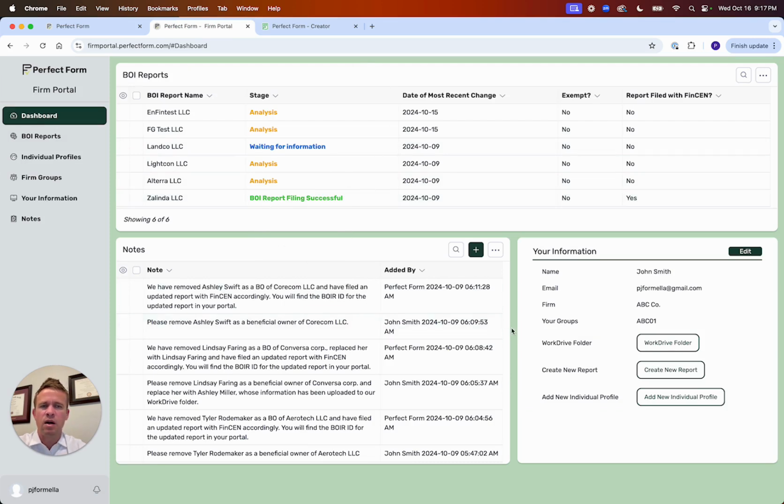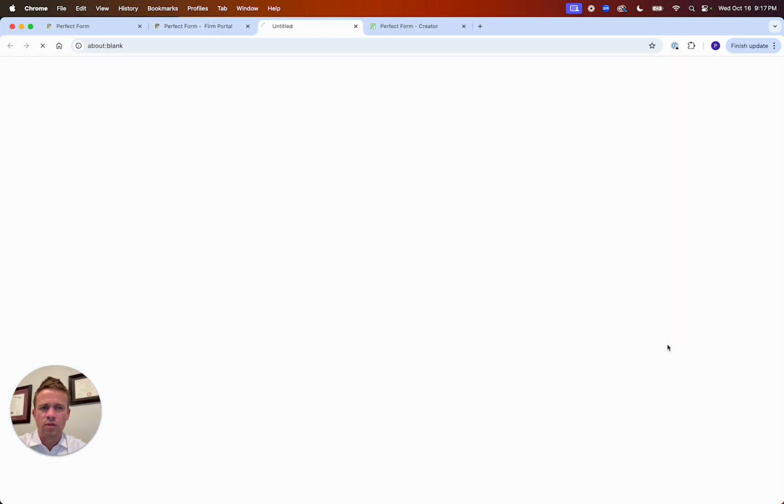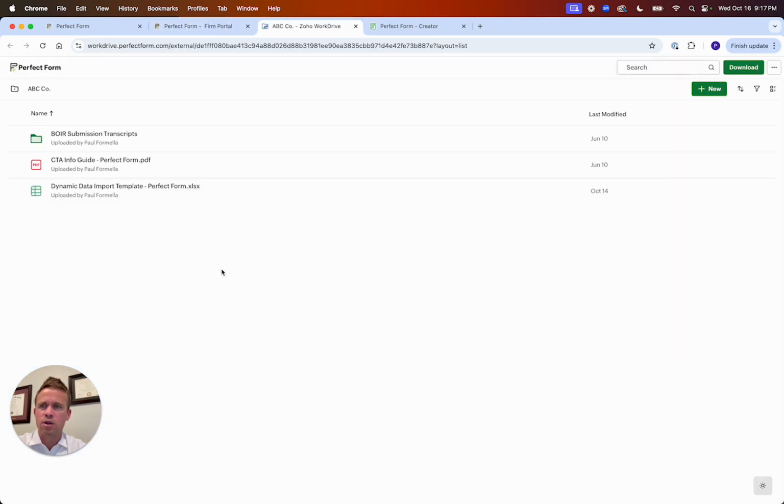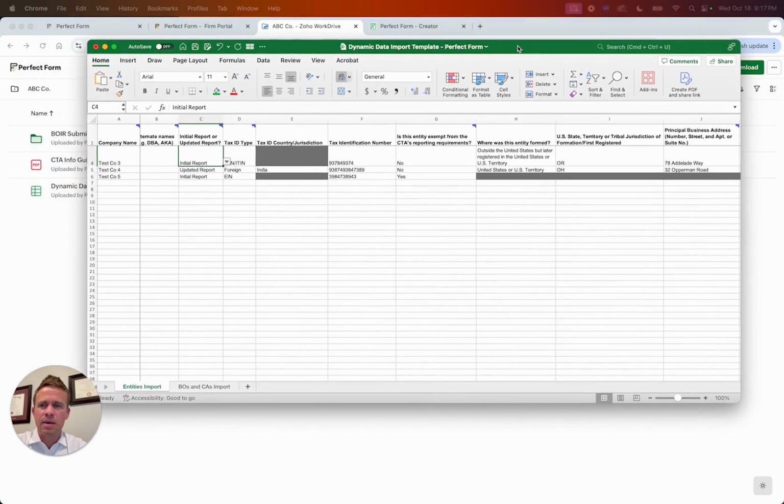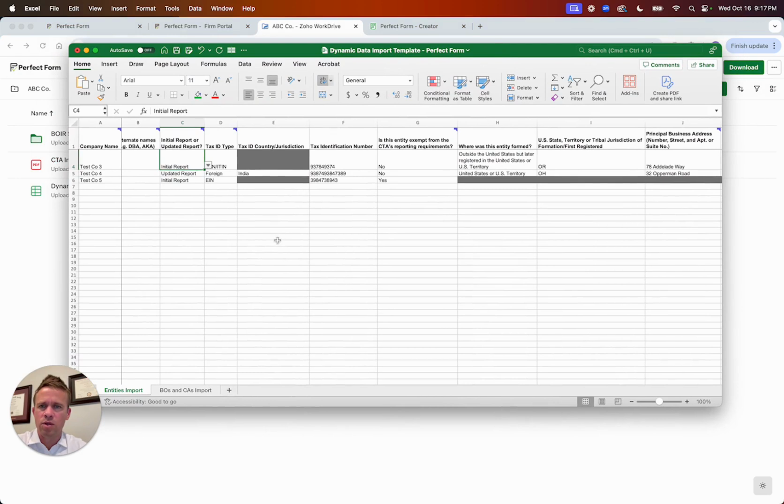Let's turn now to how to onboard multiple entities with us at once. To do that, you'll click this Work Drive folder button, which is going to bring you to your secure folder within our platform. Within that folder, you'll see this dynamic data import template saved. This is a dynamic Excel template that we've created in order to streamline and optimize onboarding multiple entities at once. There are two tabs.